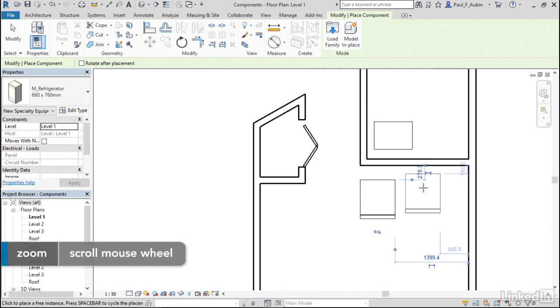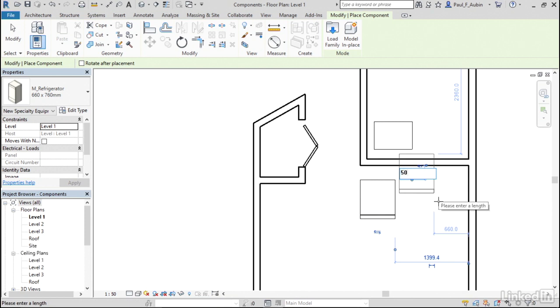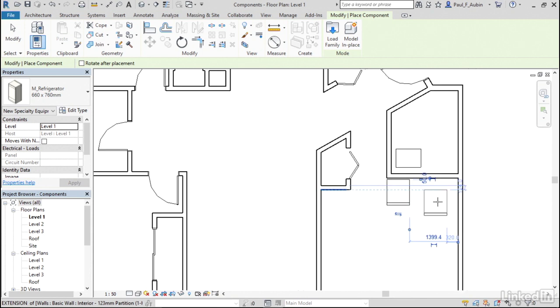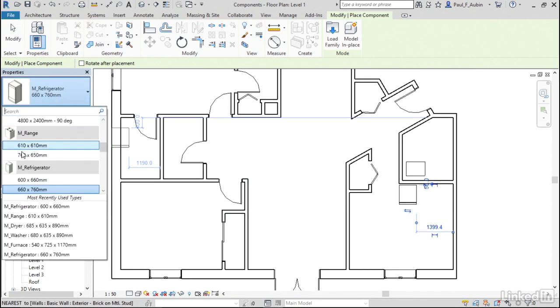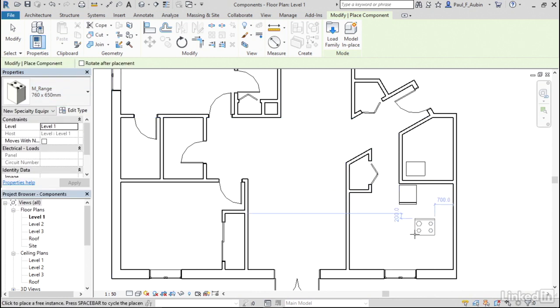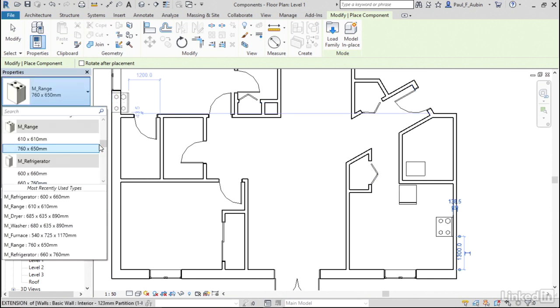But if I zoom in slightly, it's probably a little too far away from the wall. So I'll just click that temporary dimension, type in a better distance like 50 millimeters, and press enter to complete the placement. Switch to a different family. I'm going to go to the range. I'll choose the larger size range. Tap the space bar a few times to get the orientation what I want. And then again, I can get it to snap right to that wall surface and place it about halfway on that wall. I'll keep going with the washer and dryer.